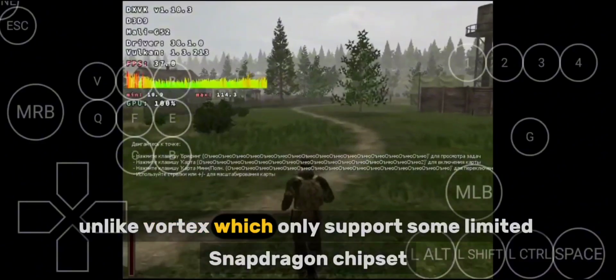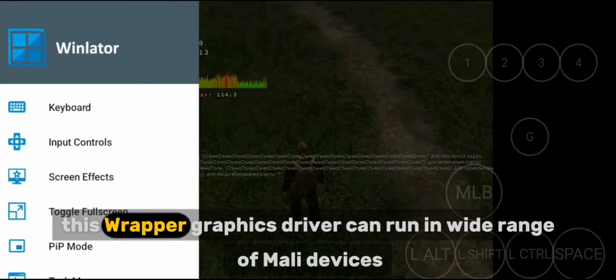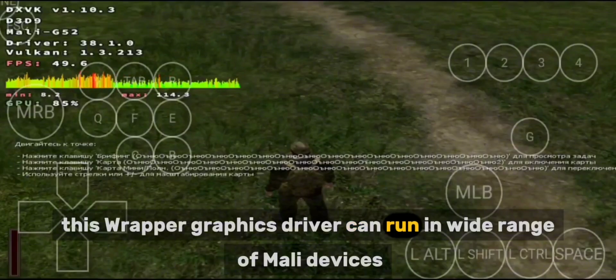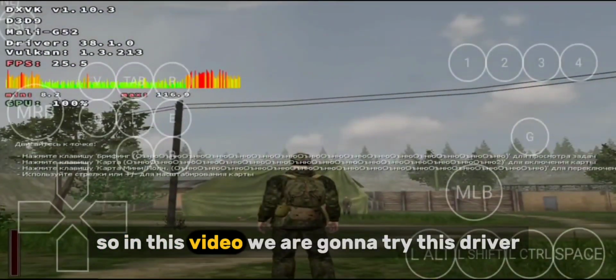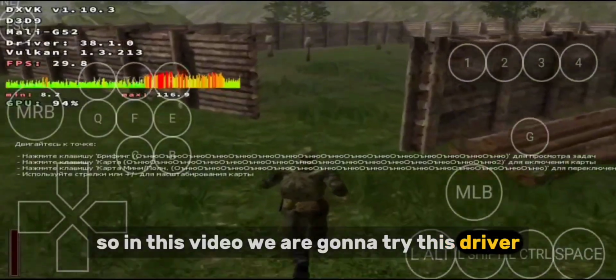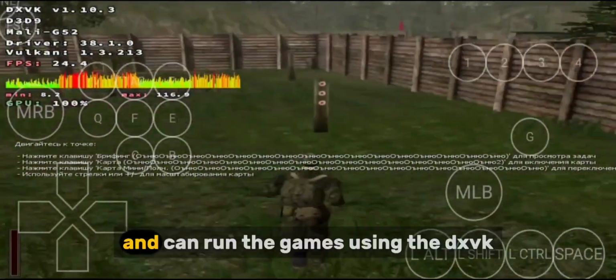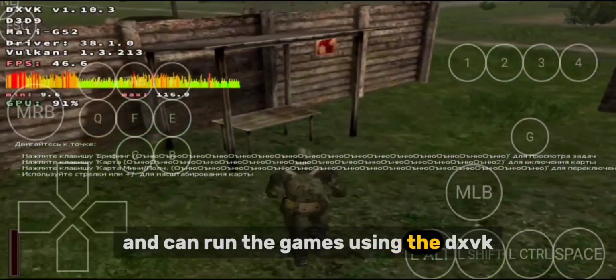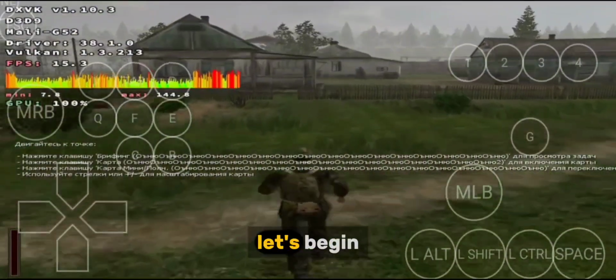Unlike Vortex, which only supports some limited Snapdragon chipsets, this Wrapper graphics driver can run on a wide range of Mali devices. So in this video, we are going to try this driver and show you how you can set up this particular version of Winlator and run games using DXVK. So just stay tuned with the video, and without further delay, let's begin.